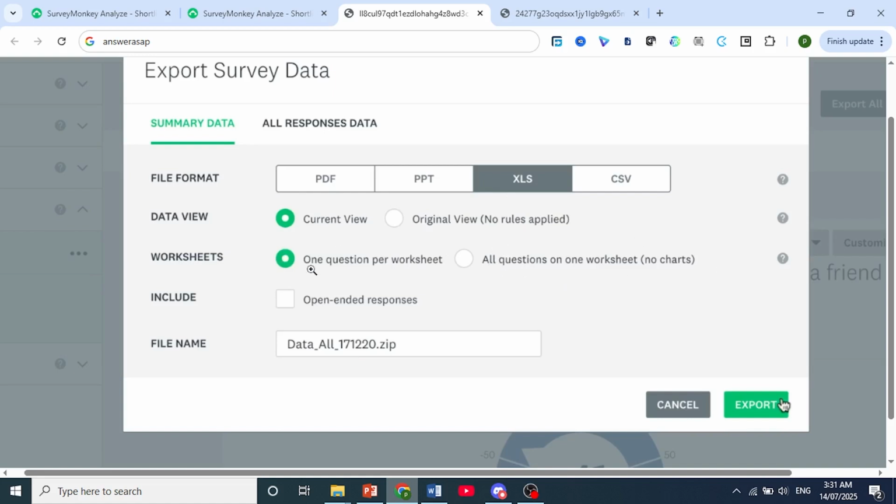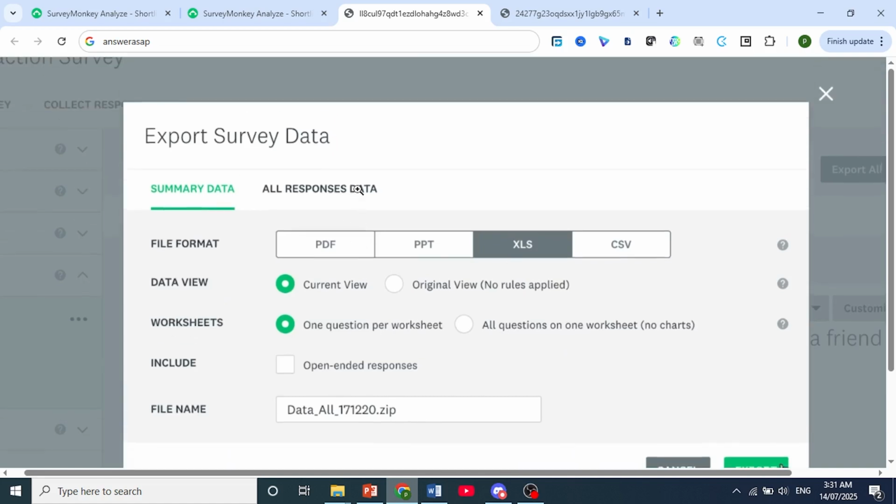This one will not have any charts. And if you want to include the open-ended responses as well, if you want to set a file name, then just go ahead and click on export and your file will be downloaded. So that is how you can go ahead and export information from SurveyMonkey into Excel.